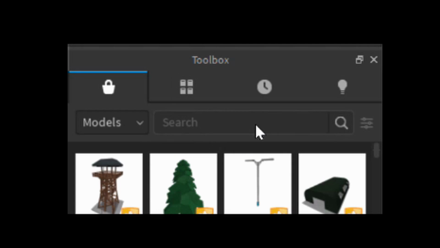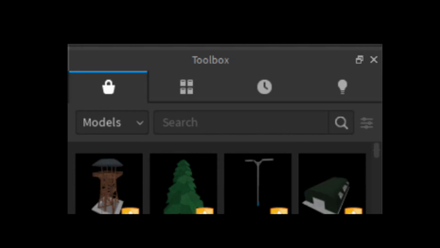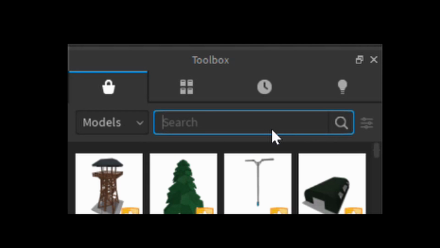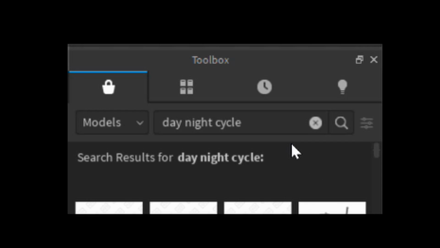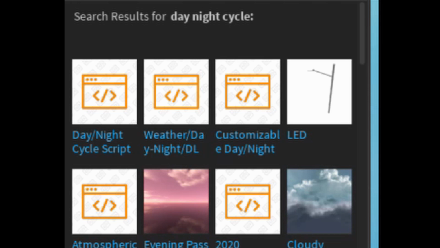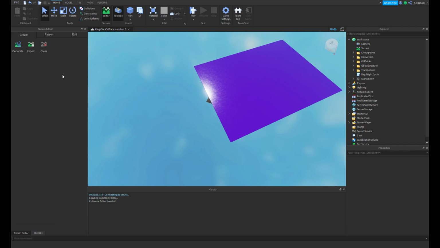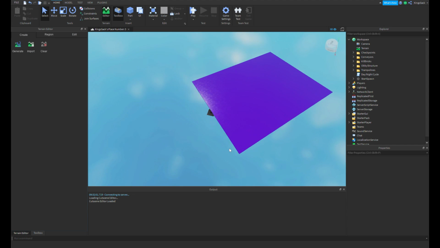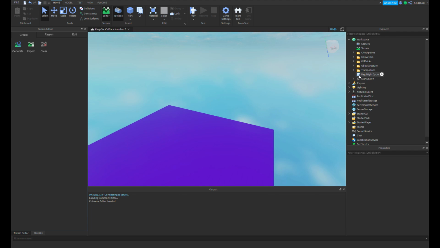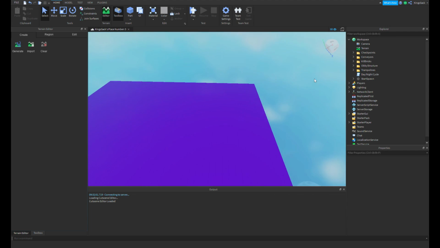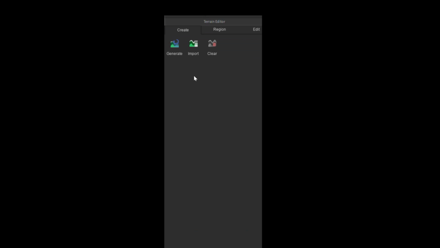there's a toolbox that you can open here also. And in here, you can search day-night cycle. Say you're making something that is gonna need a day-night cycle. Well, the first thing you find there, you can drag into your workspace, and boom, you have a day-night cycle.